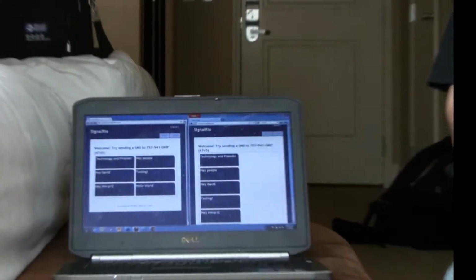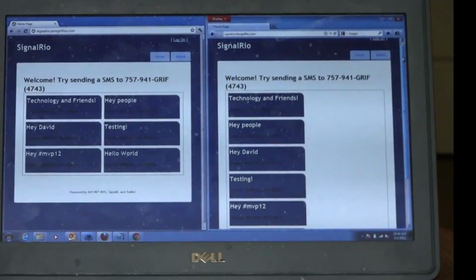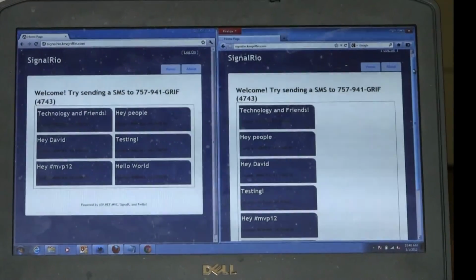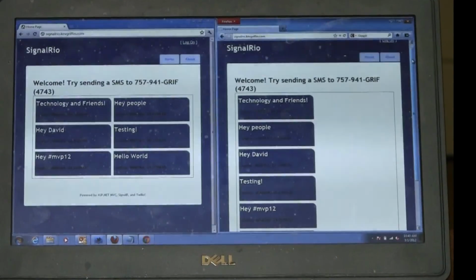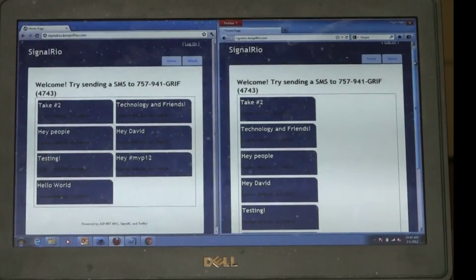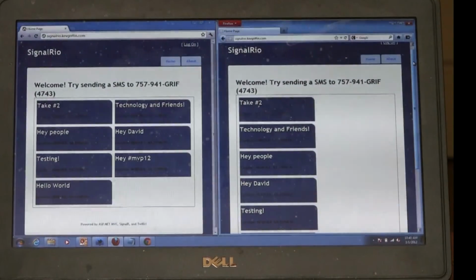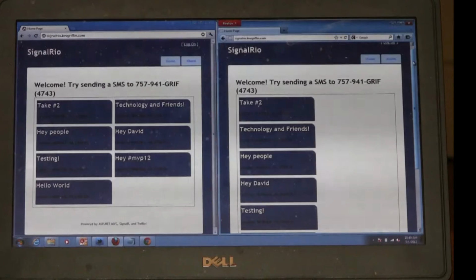So I'm going to send a text message over. So sent. And what should happen is that both clients at the same time updated with the new data. So imagine if you have 100 or 1,000 connected clients, they're all receiving the data at the same time.